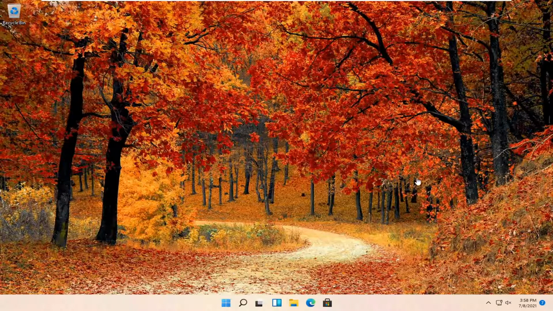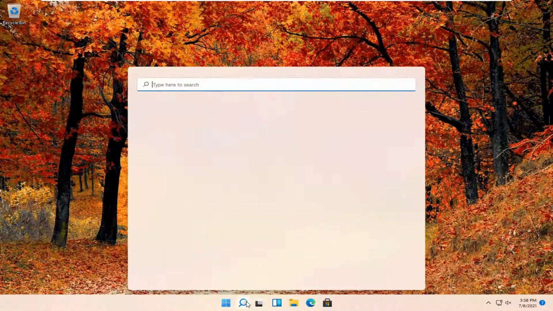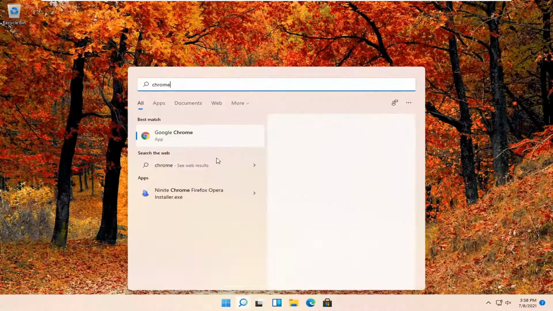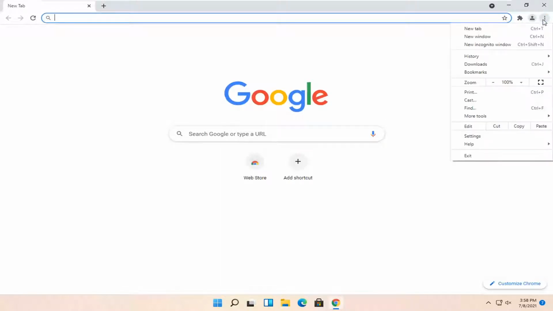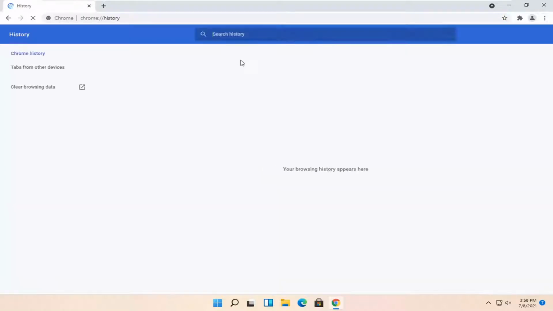So all you need to do is go ahead and just open up Chrome. So I'm going to go search for it and go ahead and open that up if it's not already open. And you want to select the settings icon up at the top right corner of the browser screen. Go ahead and left click on that and select history, and then select the history button. On the left side, select clear browsing data.